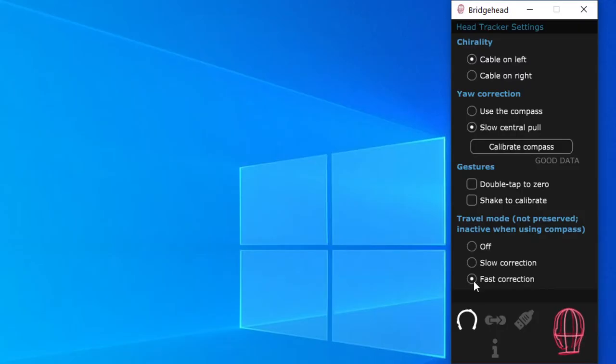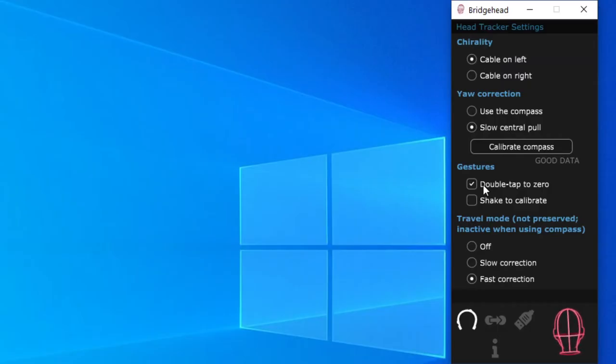Travel mode may be useful if you're trying to do monitoring in a moving vehicle. It applies a faster central correction. It won't attempt to correct quick or extreme head movements, though. The gesture settings are experimental. Try them if you want, and they may work for you and they may not. It depends how your head tracker is mounted. I'd recommend turning them off unless you really intend to use them.